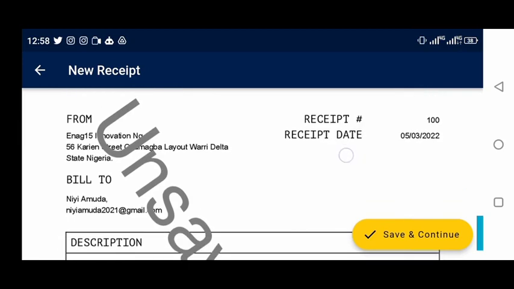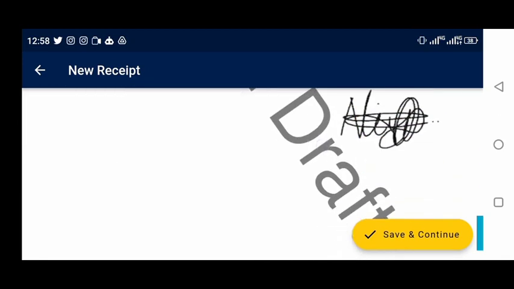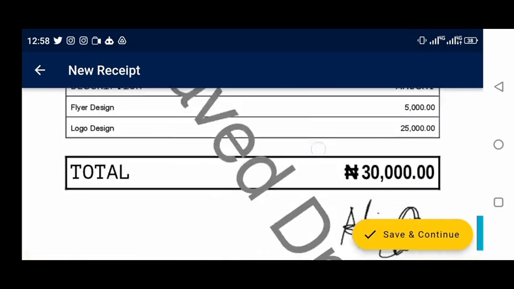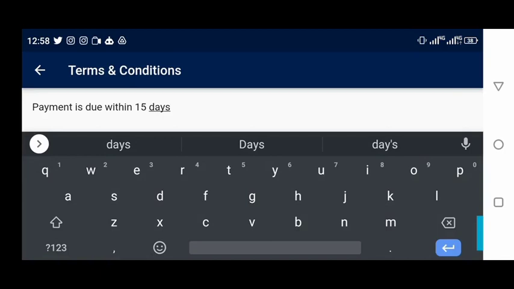My logo is there already. Look at my name, you can see it already. My signature is there, you can see. So you can add terms and conditions over here. You can add a little note, a few of your terms and conditions, a few of your policies. So let me just leave that there.